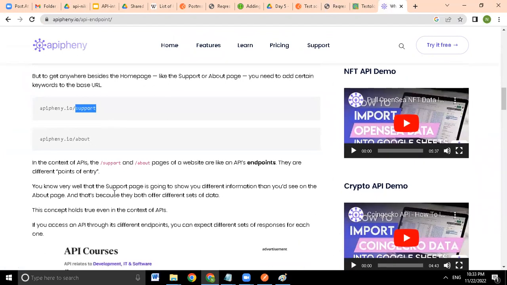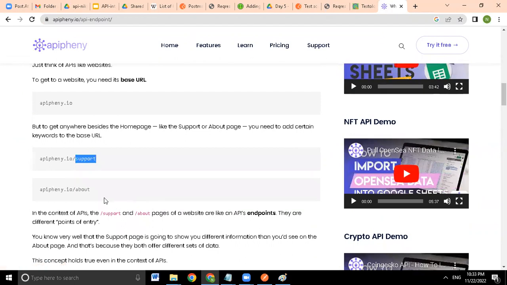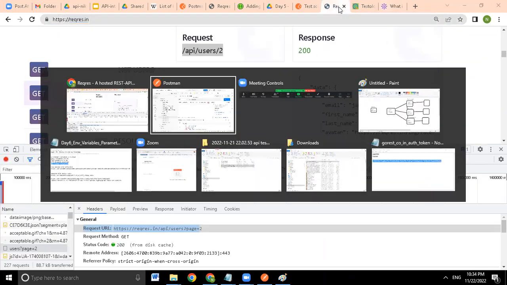And then basically you can provide some parameters also. So an endpoint is something that looks like this. And in the context of APIs, the support and about pages of a website are like API endpoints, like I mentioned some time back. Sometime back I mentioned that only this part is considered as the endpoint, but if somebody is asking you to provide the complete endpoint with the base URL also, so this is your base URL. Just for example. Fine. So now let's go to Postman.